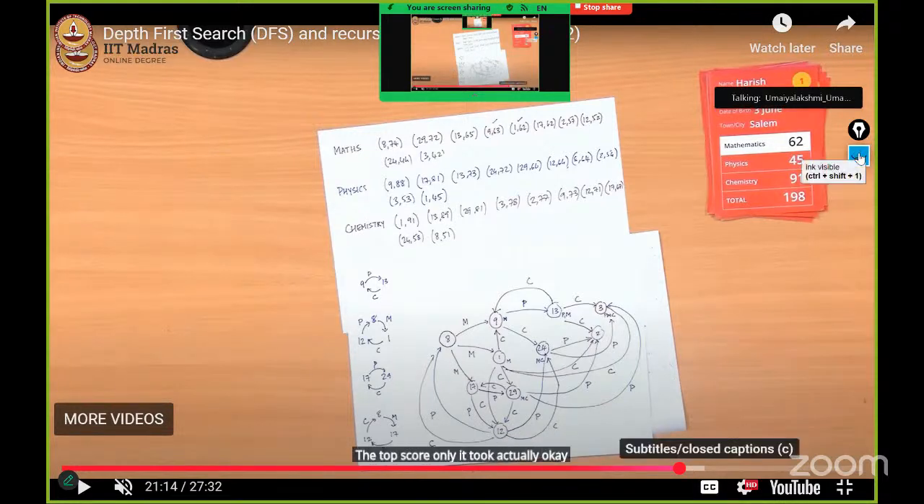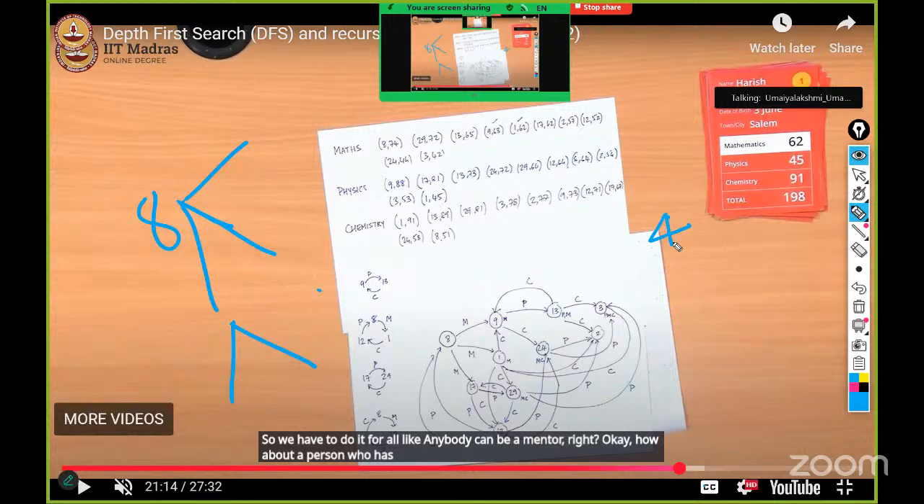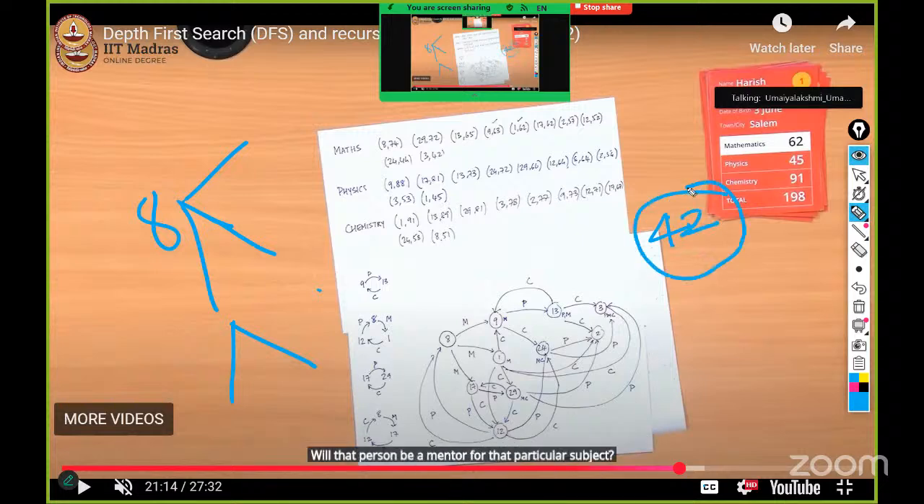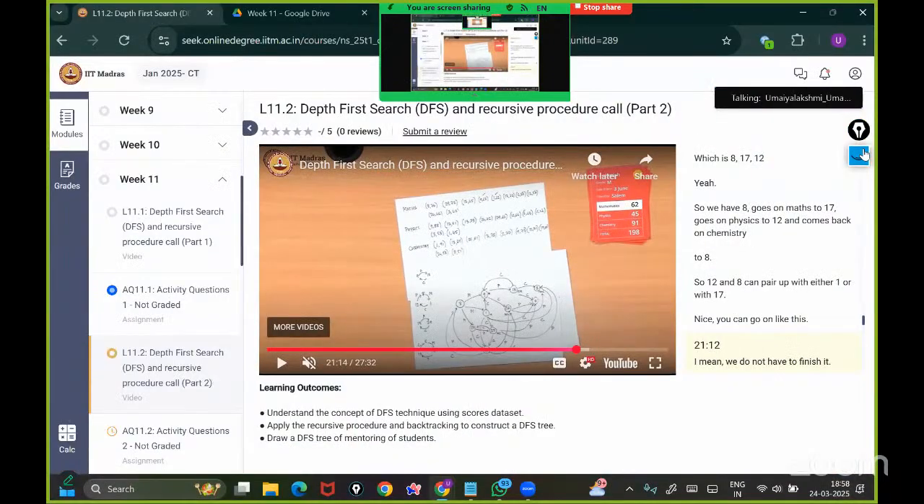Okay, which means you would have got only a small number of vertices, right? Yes. So we have to do it for all. Anybody can be a mentor, right? Okay, how about a person who has scored 42? Will that person be a mentor for that particular subject? No, he could be a mentee, right? Yes, he cannot be a mentor because he has scored the least mark. The person who has scored the lowest in that group will never be a mentor. Is that clear, people?